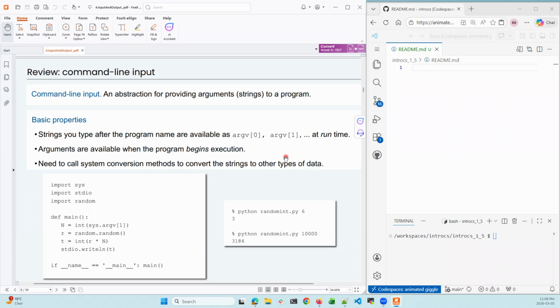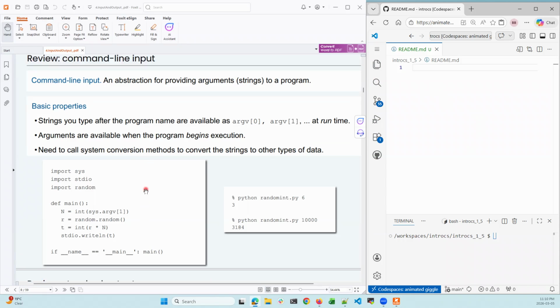So here's a little program that they're running over here, which looks pretty straightforward. Its purpose is just to create a random variable and multiply it by n, the value that you're giving.